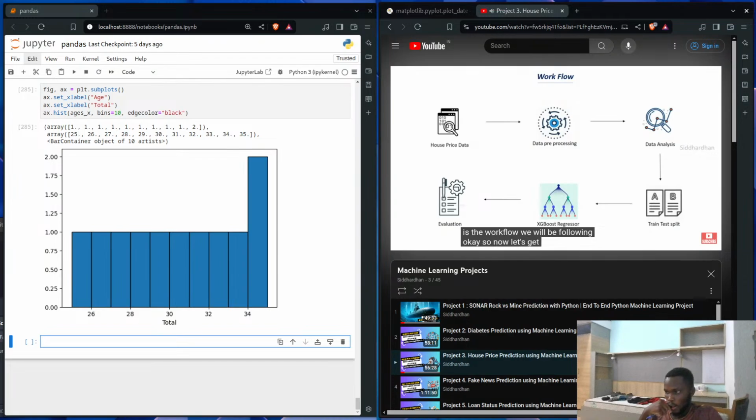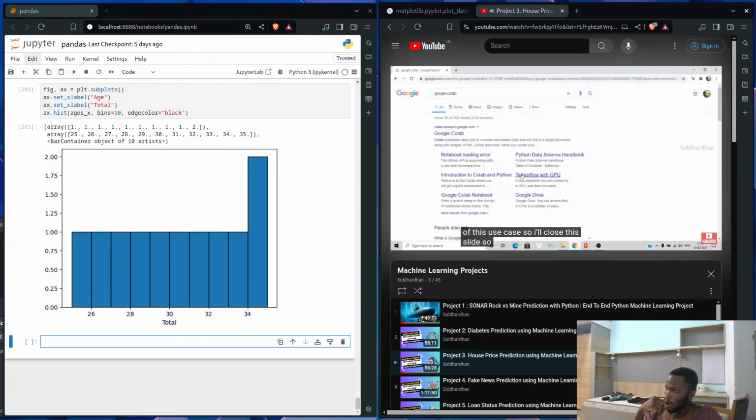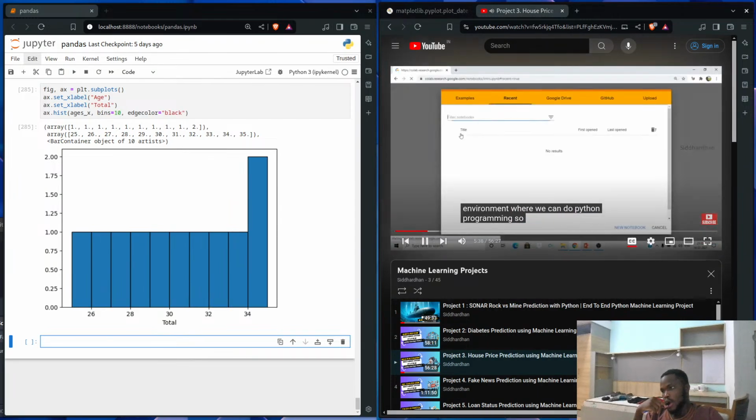Now let's get into the coding part of this use case. I'll close this slide. In Google, just search for Google Colab. We will be doing all the programming in Google Colaboratory. Google Colaboratory is a Python environment where we can do Python programming. I have made a complete video on Colab basics about various features.